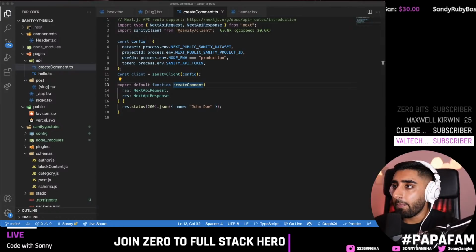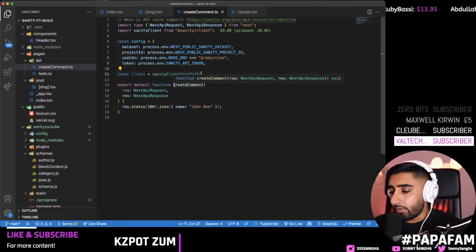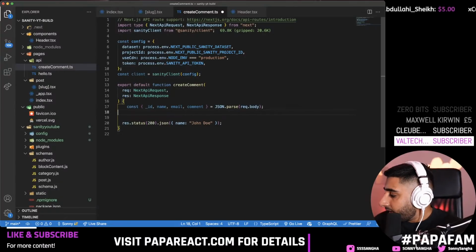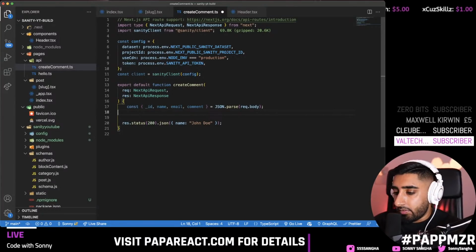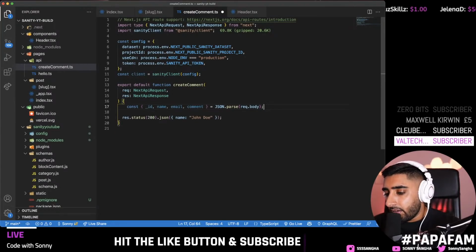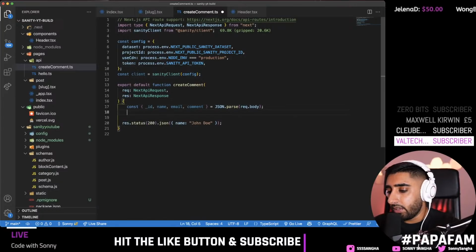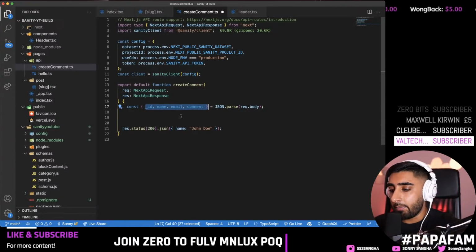So what I can do now is pull apart those four variables from the request body. I'm going to destructure. So I've got the const id, name, email, and comment from JSON.parse(request.body). I'm basically destructuring those values from the form submission that I pushed through.